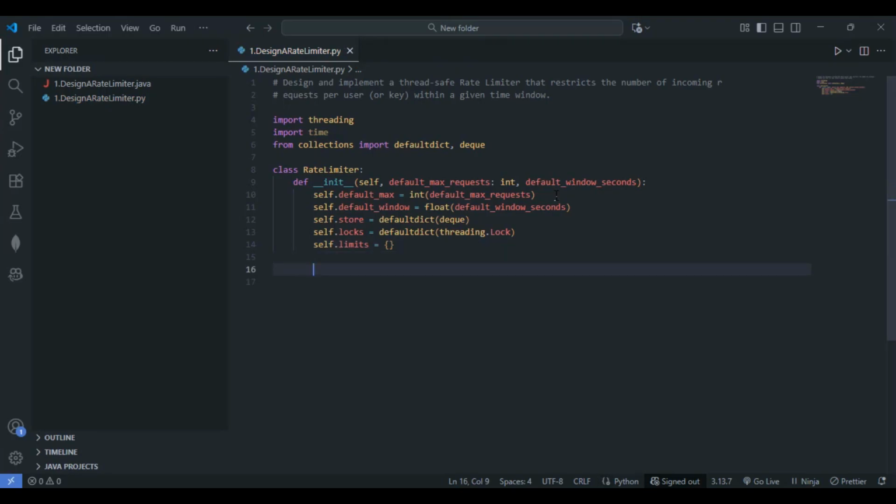Now, what shall we do? Next, let's go with set limit and get limit. Let's go with set limit and the get limit first. So let me go with def set_limit. Here I need the parameters. One is key, and I need max requests here.